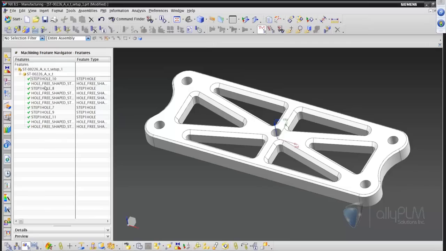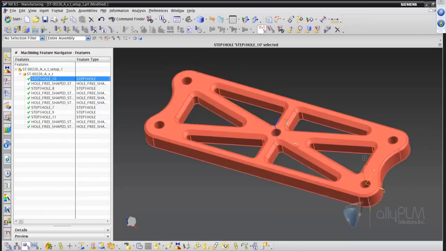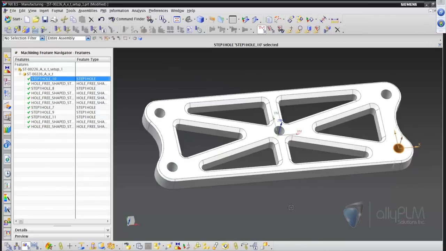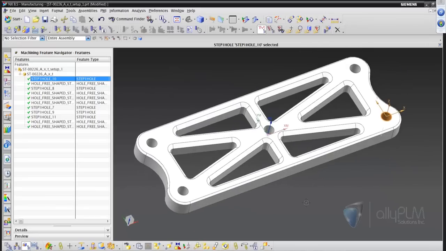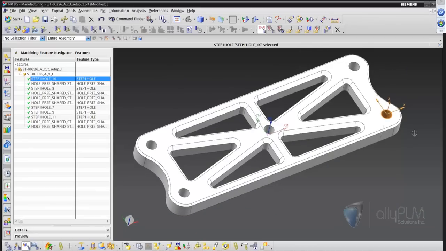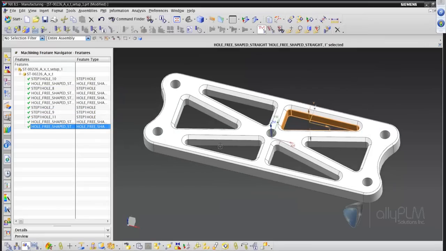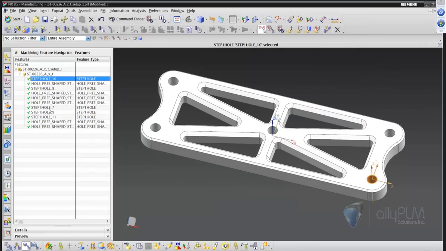If we look, this just says step hole. It does not say threaded hole, obviously because there's no thread feature at this point. So this is just going to do a simple spot drill and drill operation. And then we have these pocket shapes as well. Right, so there's no thread operation. All right, so I'm going to go ahead and delete these.